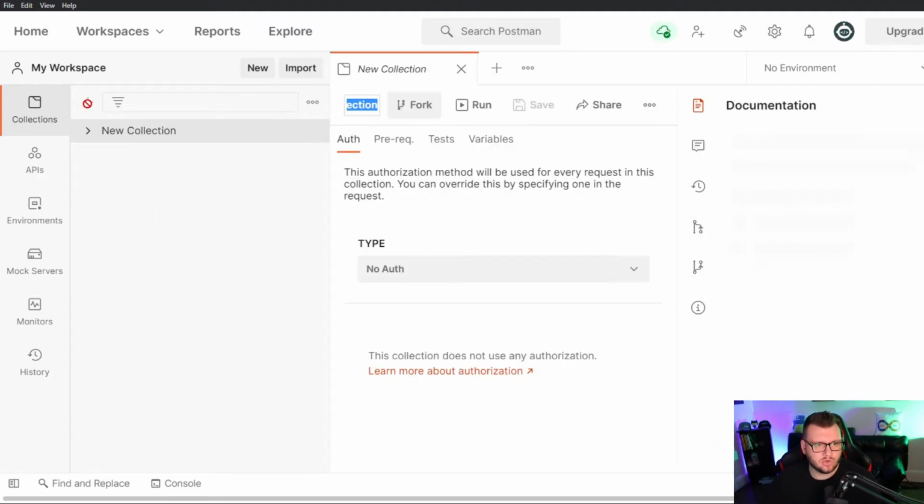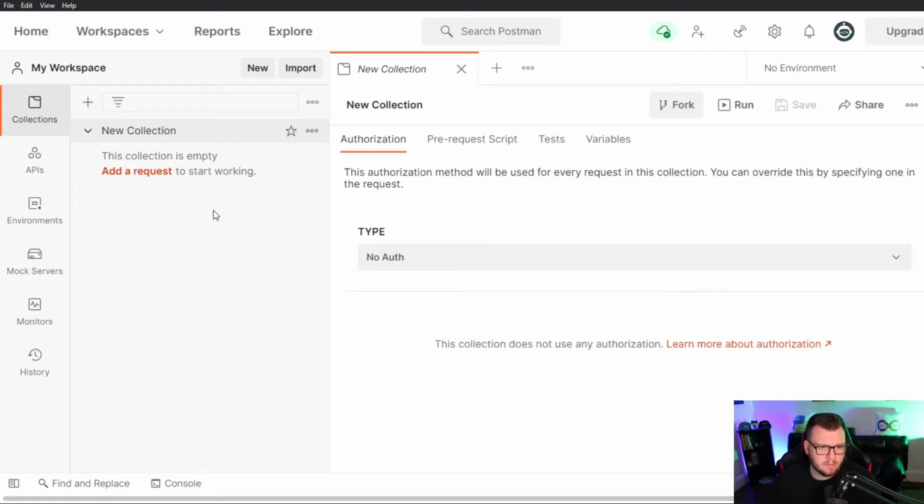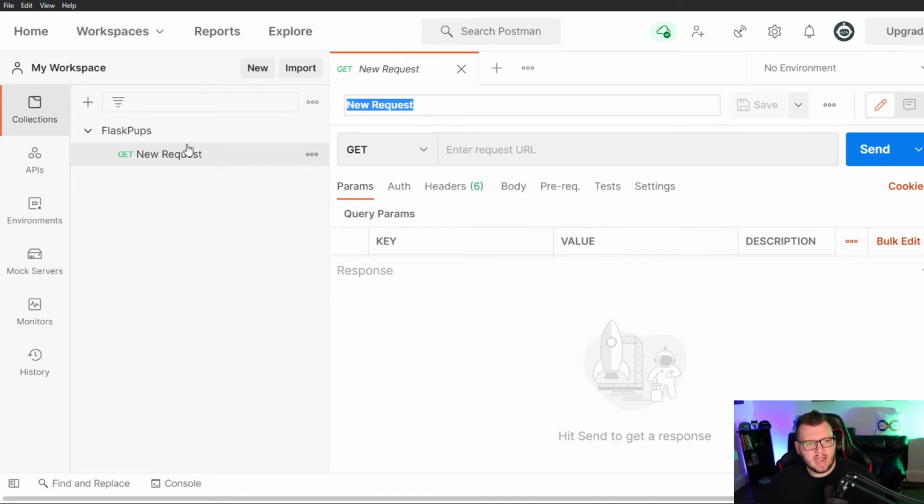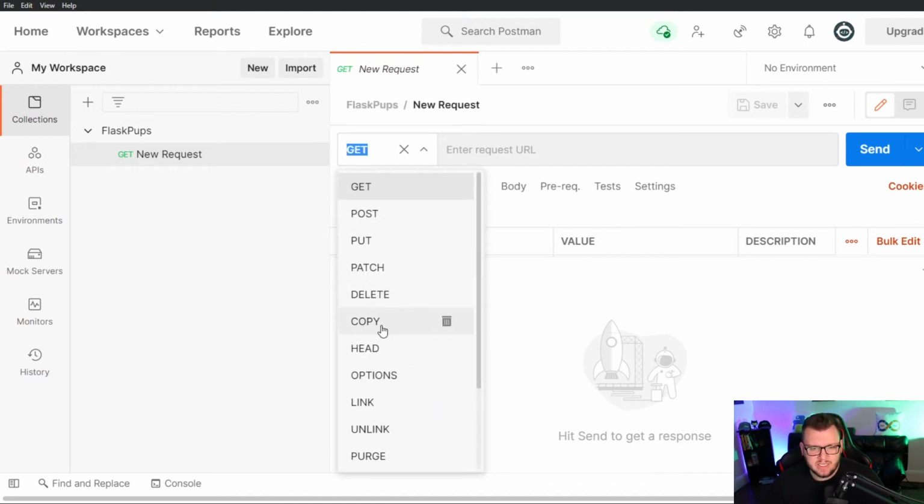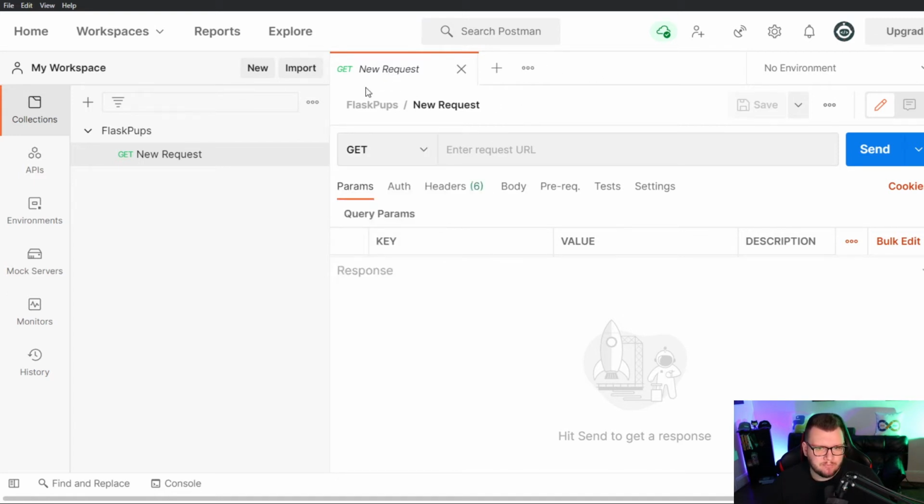So let's go ahead and create a new collection. I'm going to go ahead and rename this collection. I'm going to say Flask Pups. All right. And then we can see the collection is empty, add a request to start working. So I'm going to click on add a request. And right off the bat, you're going to see that it's a new GET request. But we could change this if we wanted to. If you had a post, a put, delete, copy, etc., you absolutely can change that in here. And you can also change the name. So if I click on rename, I could say get pups page.